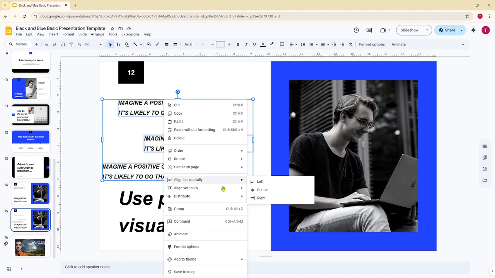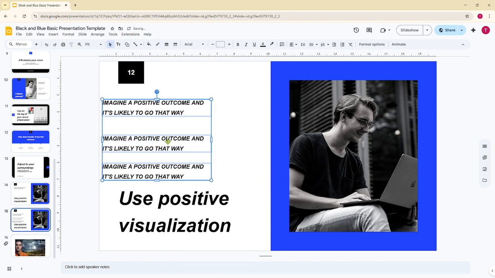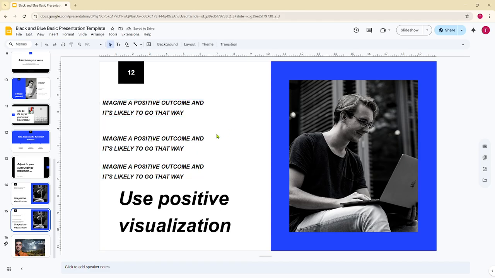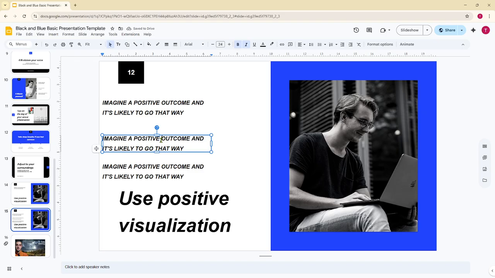If your goal is to center a single object, the process is straightforward. First, select the object you want to center, right-click again, and hover over the Center on Page option. You can then decide if you want it centered horizontally or vertically based on your layout needs.